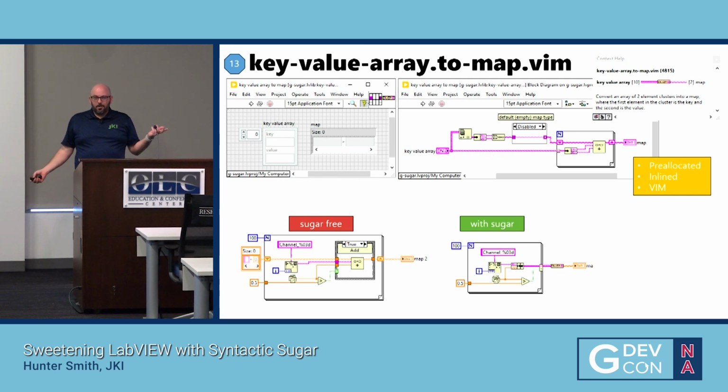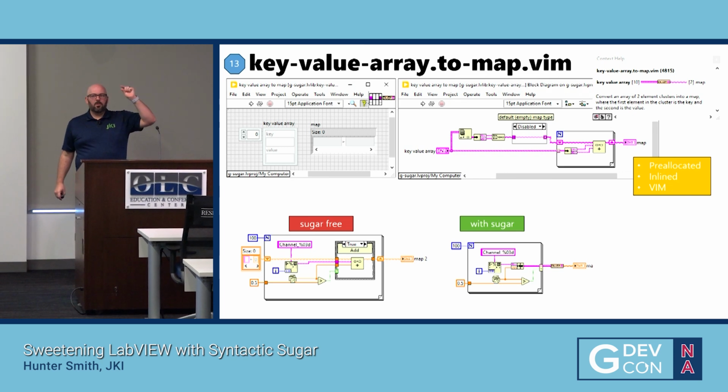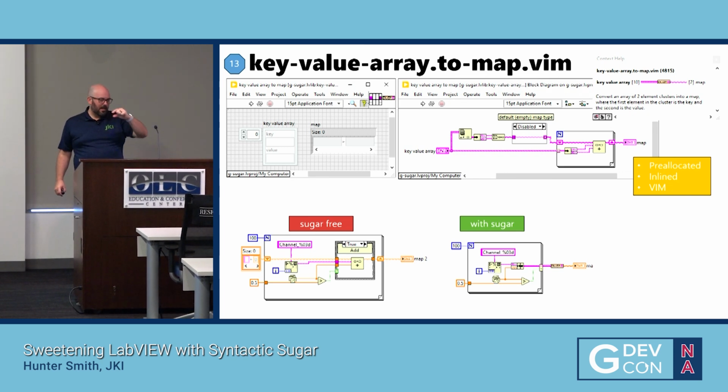But LabVIEW already has a really great tool for conditionally building an array, indexing with a conditional. So I'm just going to bundle my key and my value. I'm going to use my default index with an enable, and then I'm going to turn that key value array into a map. So I love this one.